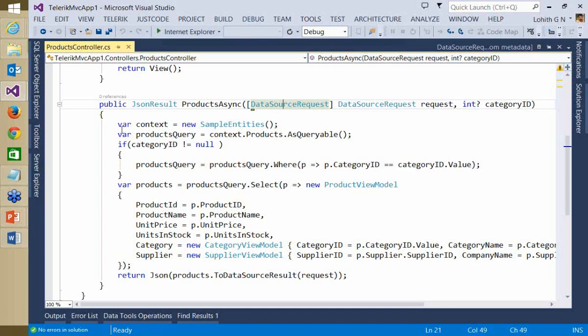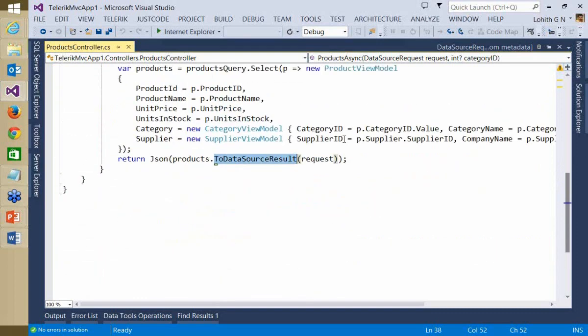All I'm doing is I look for a category ID. If there is no category ID, I just go ahead and select the products, convert that into a product view model, and then this is another thing that we do. We provide an extension method called toDataSourceResult. Kendo UI grid expects the data to come in a very specific format.